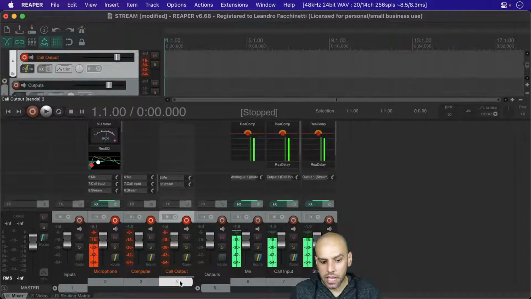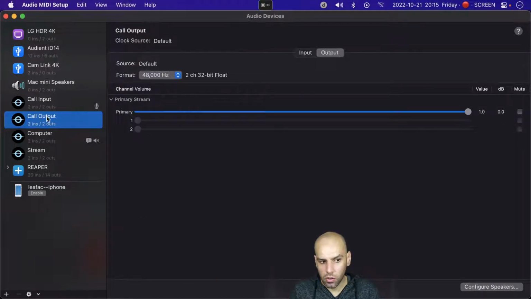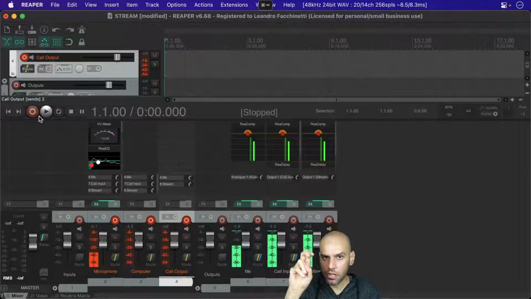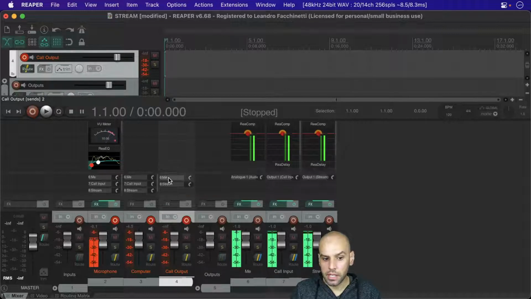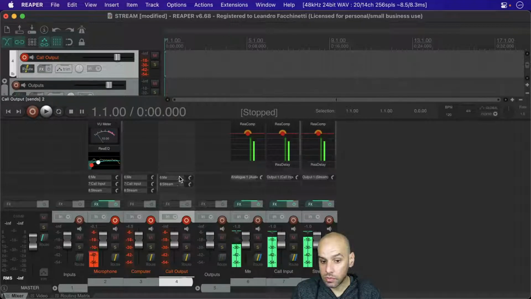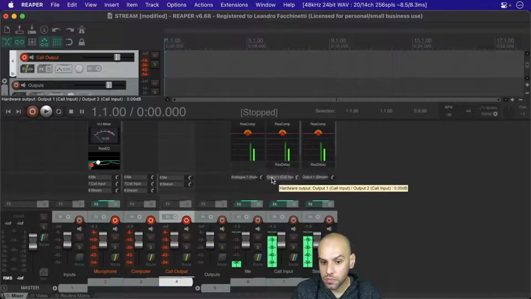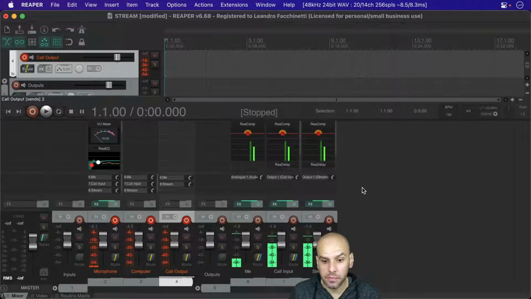And then I bring that in here. So I have a BlackHole instance called call output, which is my speaker on Skype. And that's what is here. And then I can select that I want to hear that and the stream wants to hear that, but not the call itself. So they don't hear themselves. Again, that whole mix minus situation I explained.